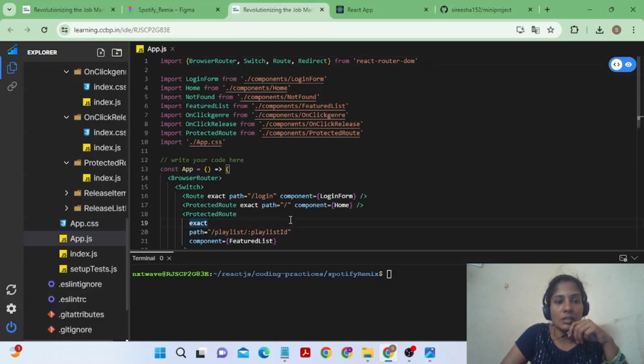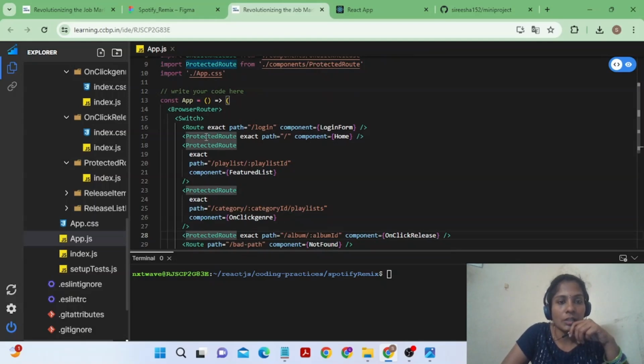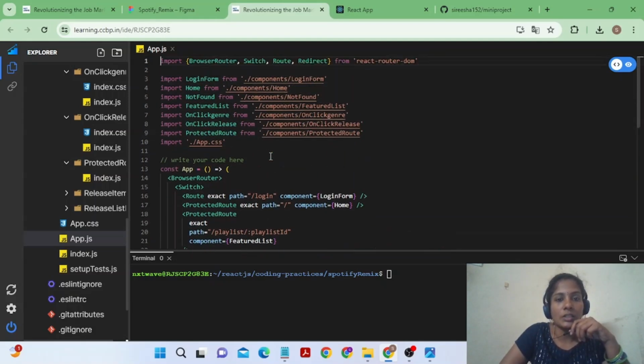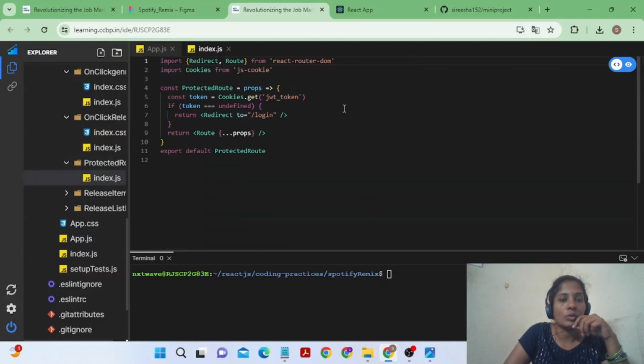Here we can see that we are writing the protected route to check whether the person is authenticated or not. We have to check in every page whether the person is authenticated or not. It is a little bit difficult to check in all the pages, so we are creating a protected route. Here is that component. I wrote the code here.